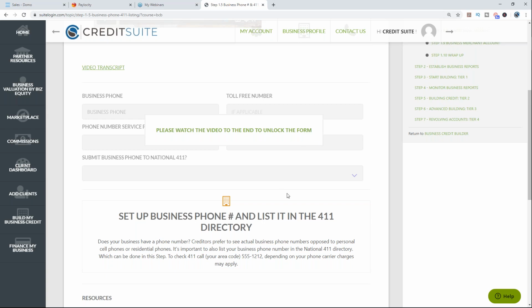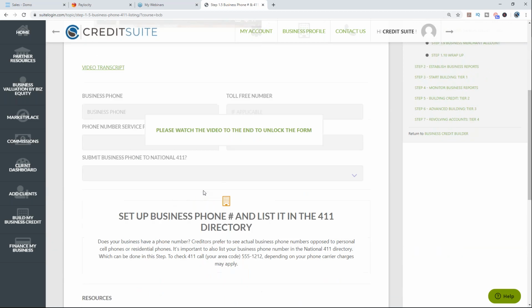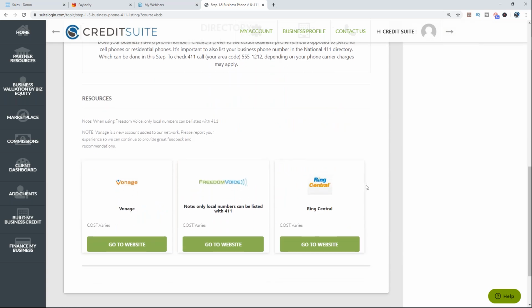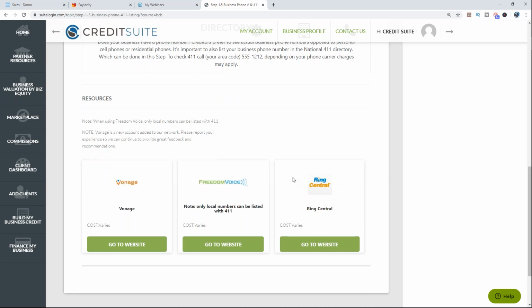So this step is very important because there's a lot of things to make sure the phone number is set up where you're actually fundable. You have to get a phone number. You have to get a toll-free number. You need to get it listed with 411. You should have a fax number. In this step, in the videos, we're walking through all that. We're getting all the necessary information. And we're providing good solutions for actual phone providers as well, including Freedom Voice, which is my favorite, by the way.